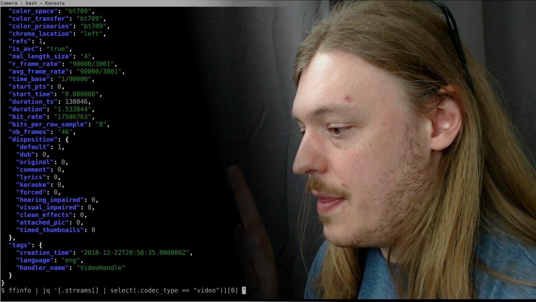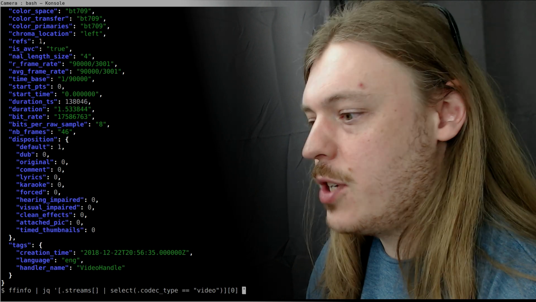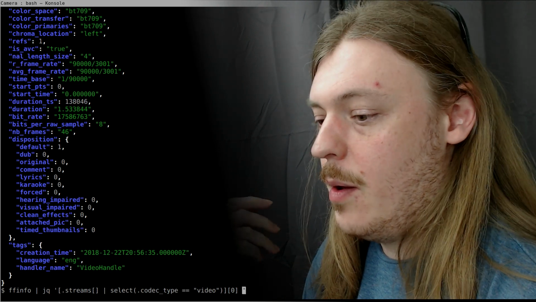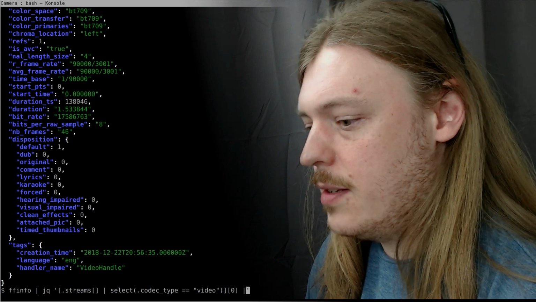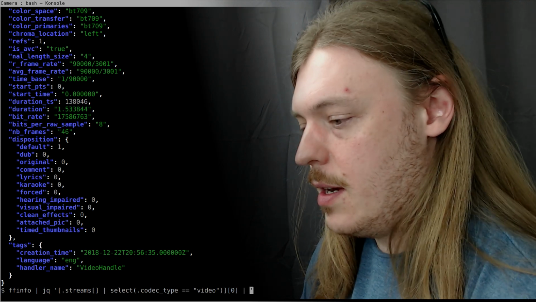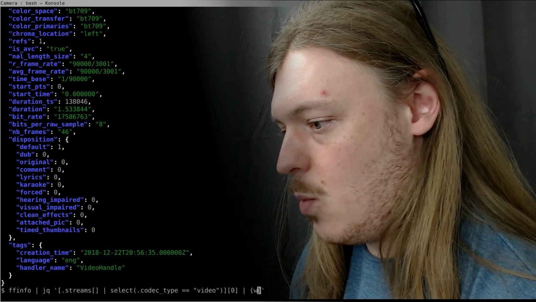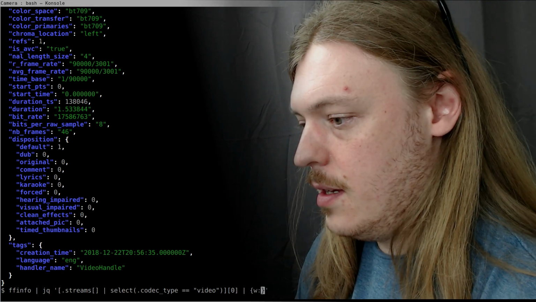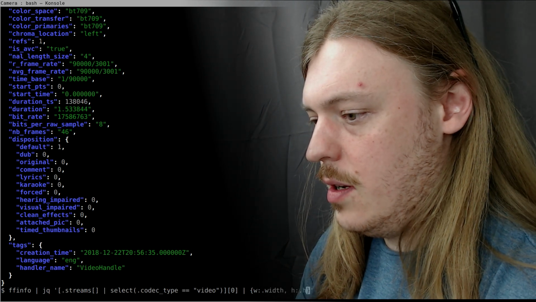So, at this point, we know that we've got one video stream object. What do we want? Well, we want the resolution, right? So let's pipe it into something. Now, we could create an object and say that width is the dot width and height is the dot height.